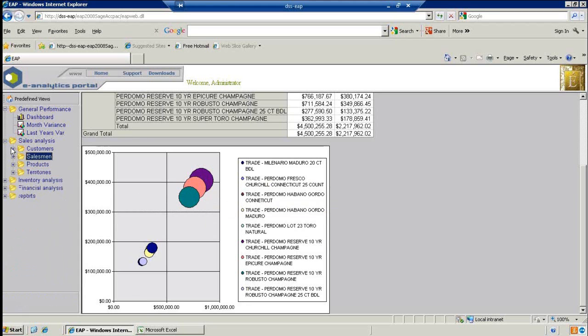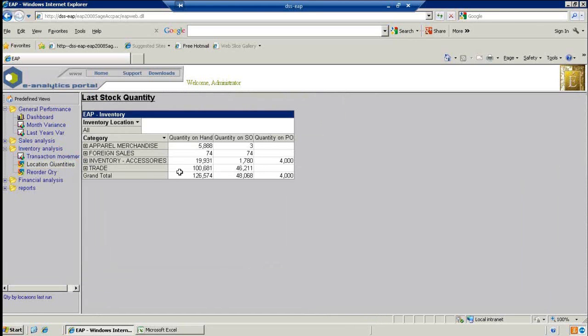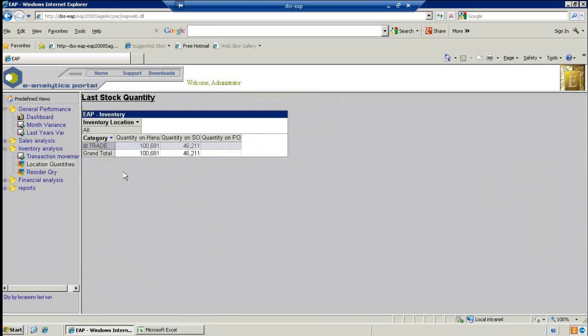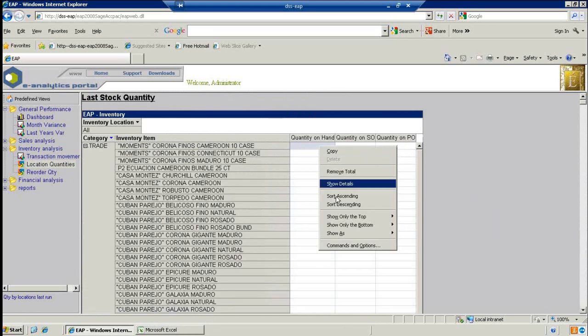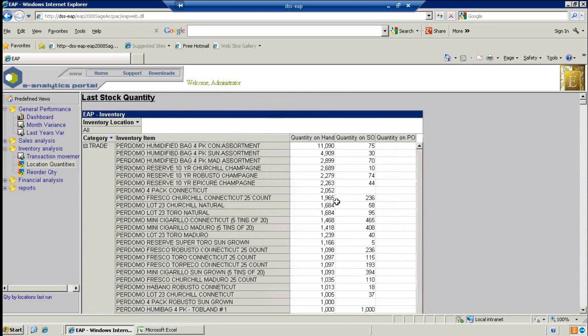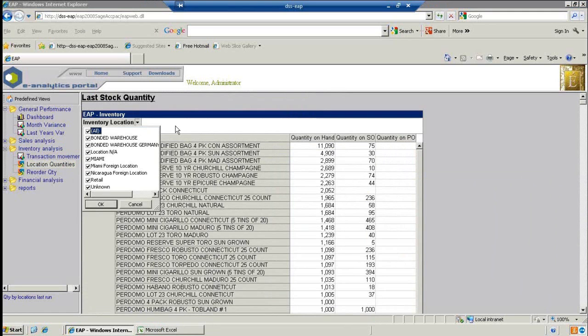And then I have my inventory analysis, where I can do things like look at information based on my location details. Again, if I were to filter by my trade and sort this descending, because not every product has items on hand, I can see what I have on hand. I'm looking across all my locations.